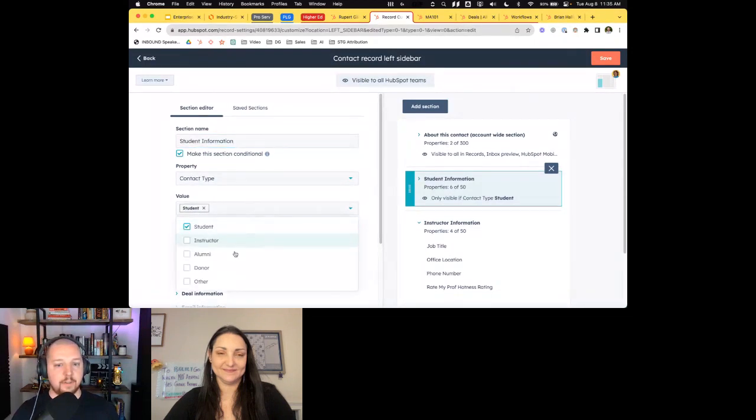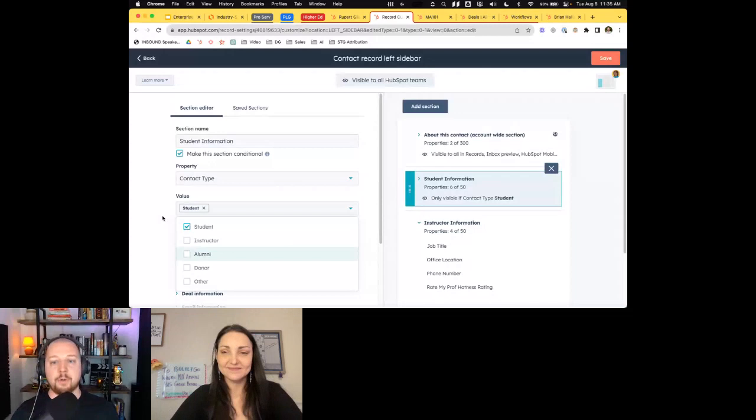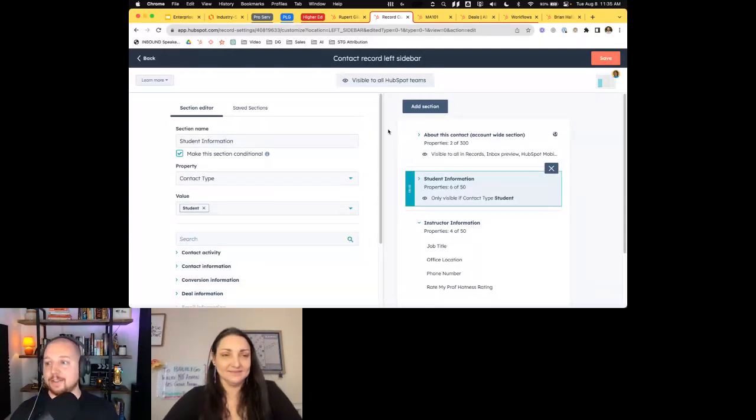So you can have different views for all of your different contact types, and your record is not cluttered with a ton of different information that's not relevant to who that person actually is. This is by far one of the most useful features that HubSpot offers in terms of getting the most out of your contact object, because lots and lots of companies, not just universities, are dealing with different types of contacts.